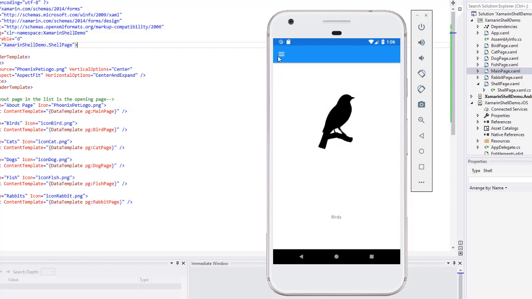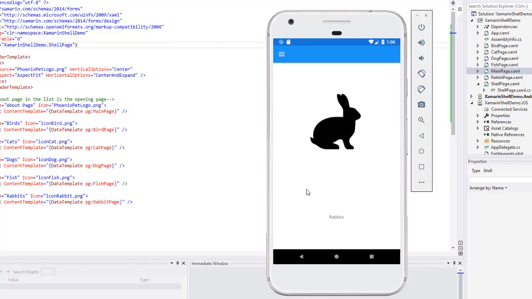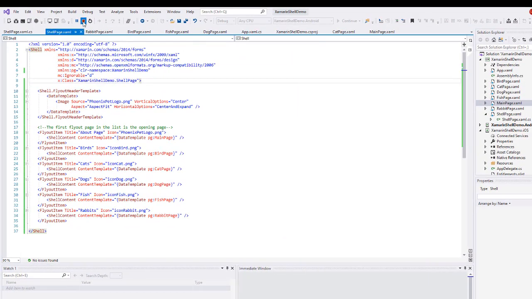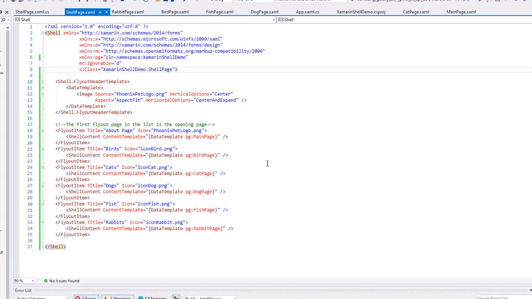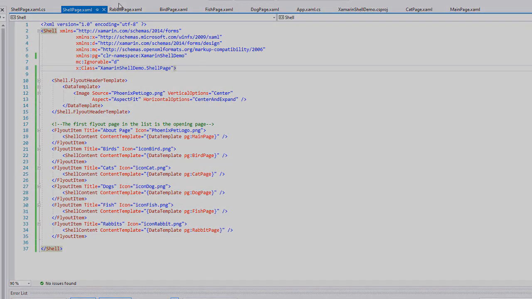So there's our birds, our cats, our dogs, fish, and rabbits. I'm going to close. Shell allows you to not only use a flyout, but you can also use a tab bar. It'll control the navigation for the tab bar.